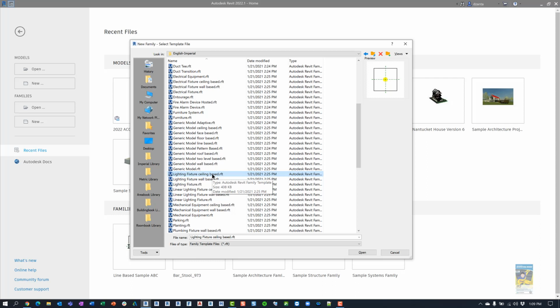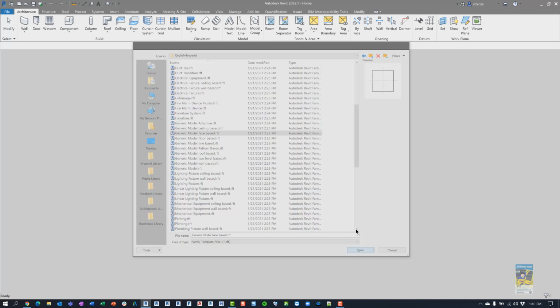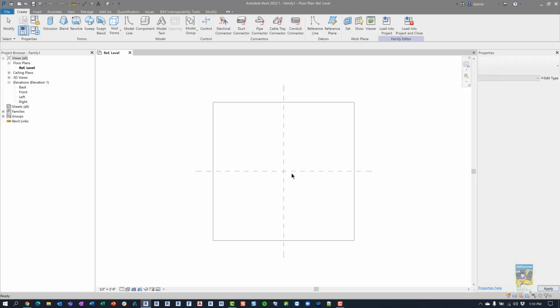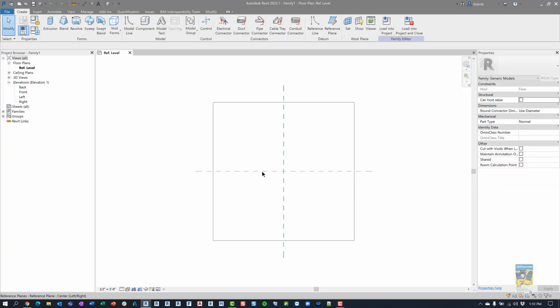So they don't have a light fixture family .rft file for that function, but we can just use a generic model that is face-based, for example, right here. And if we start with this particular family, hit open, what you're presented with is a three-dimensional extrusion to act as the face of the surface that you're about to draw on. You have two reference planes here that dictate the origin of the family.